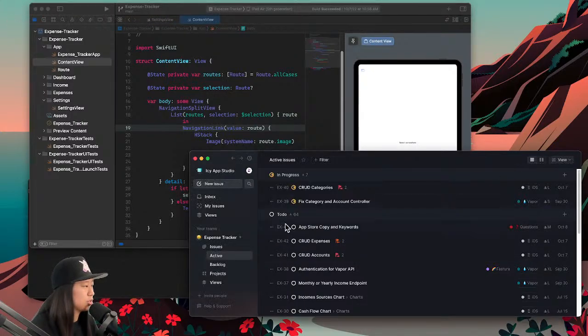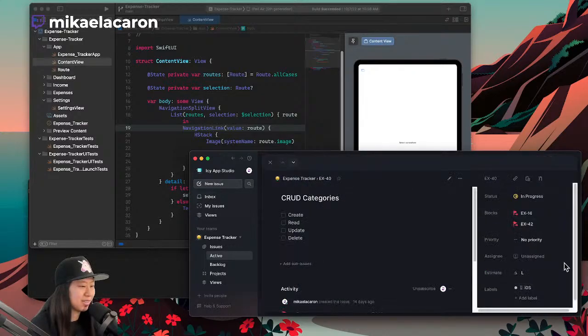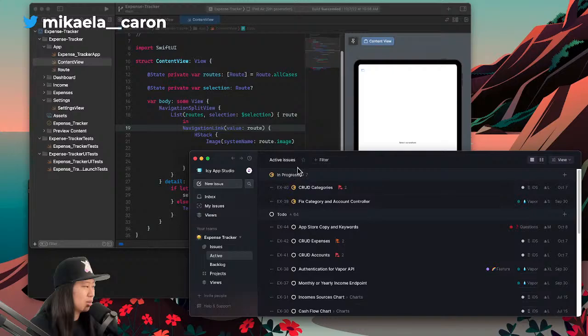So where do we want to start? This is Linear, the tool I use to track all the things. Oh no, look at that, all these gigantic scroll bars. I need to fix that.